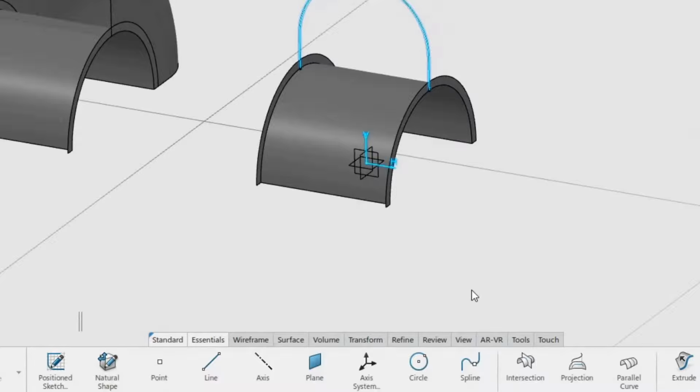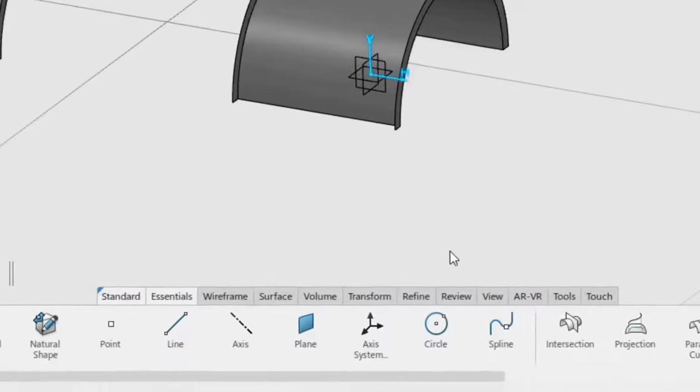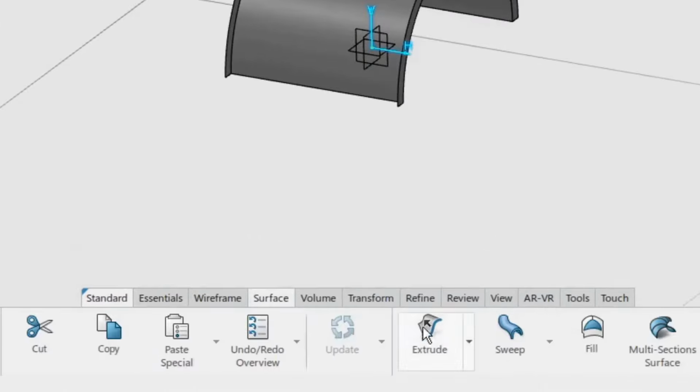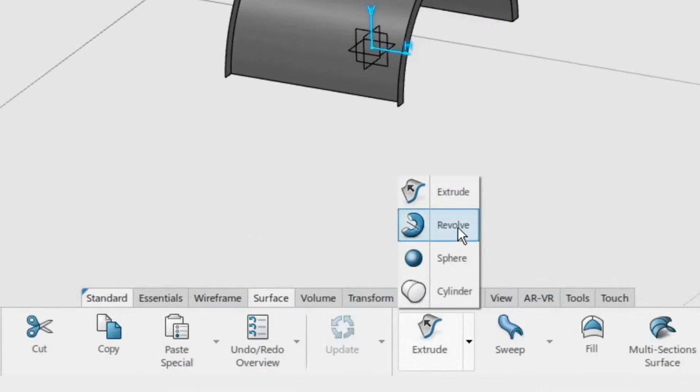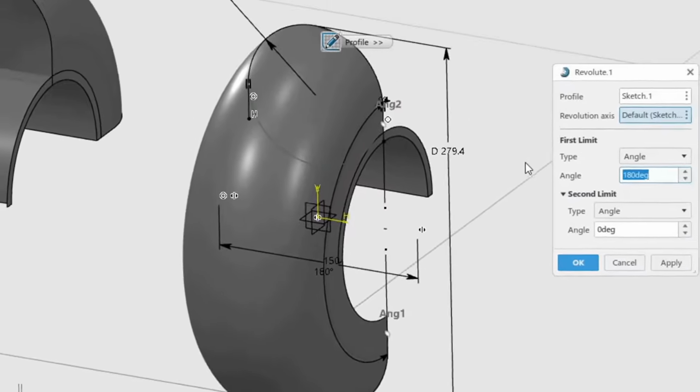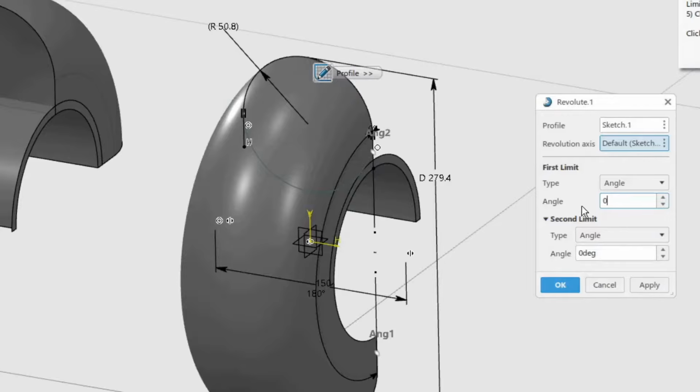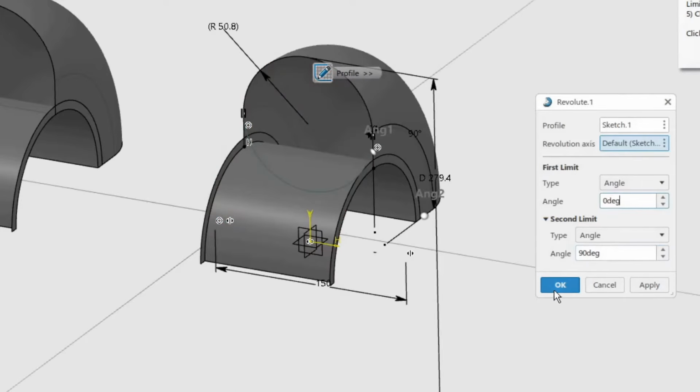Now we will make the surface. In the Surface toolbar, click the Revolve command found underneath the Extrude command. Set the first limit angle to 0 degrees and the second limit angle to 90 degrees. Click OK to create the surface.